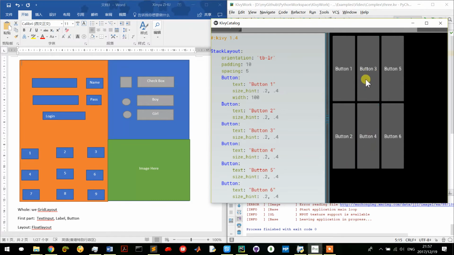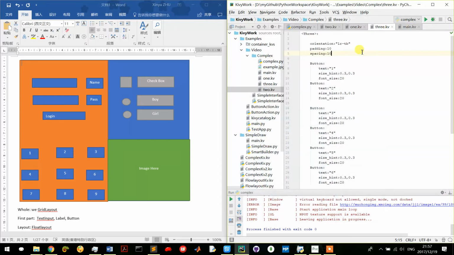It jumps to a new column because there's not enough space for button 3 here. Each button will take up 0.40% of the vertical space, so every column can only have 2 buttons at most. 4, 5, 6. This is how a stack layout organizes its widgets. In our case, we need to stack the buttons horizontally, so we reverse this attribute. We use LR then TB.